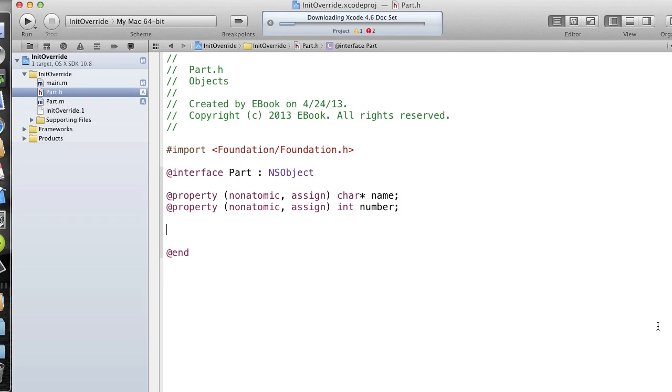So we know we need this init with name and number method. The question is, how do we get it to be an initializer method? The answer is that we want it to return a type of any object. And there is a keyword in Objective-C for any object, and that keyword is id.